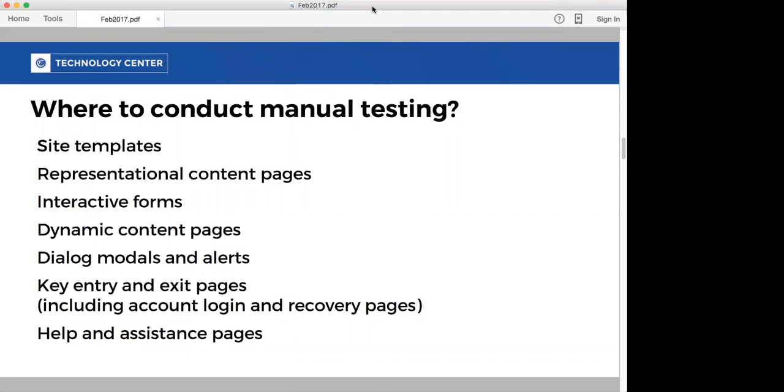Site templates. That's a starting place. What is the site template? If this is a template for the main site and it's going to be used over and over again, hey, let's take care of this. Let's do a full test on the site template. It might involve automated testing as well. What are representational content pages? That's another fancy way of saying site templates. But what are content pages that are used over and over again and form that basic template environment? I also put down interactive forms and dynamic content pages.